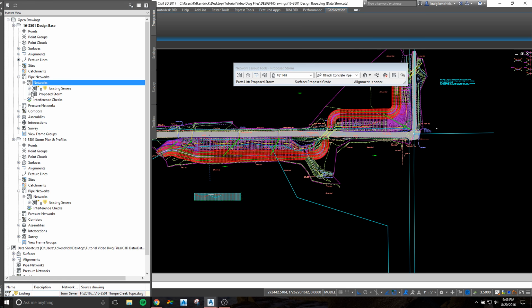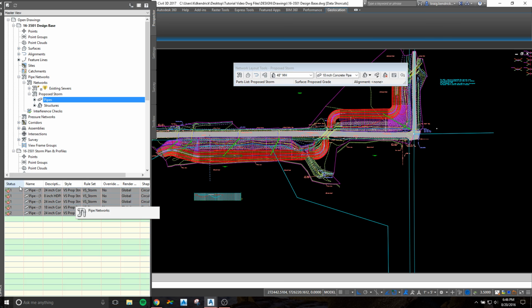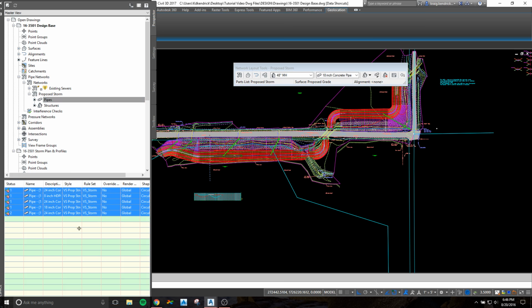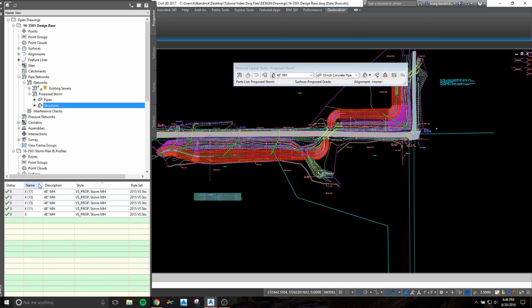If you look in your tool space, you have a network with pipes. If you drag that up, it shows you all the pipes you placed. If you click on the structures button, it shows you all the structures you placed. Now, if you don't name them correctly, it's going to be tough to tell which structure is which.